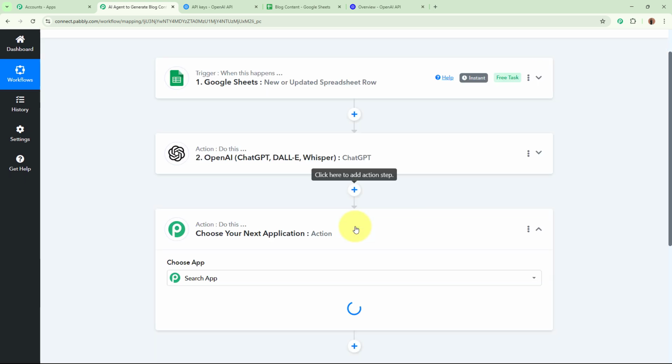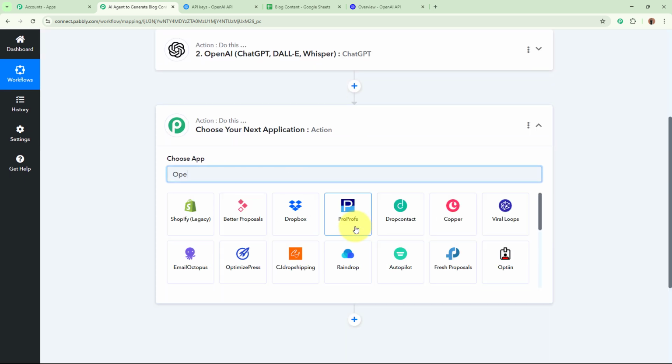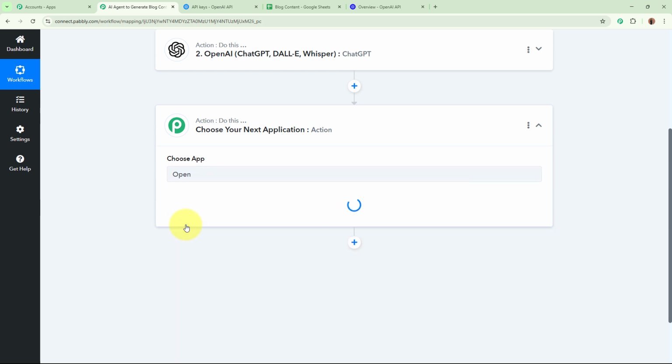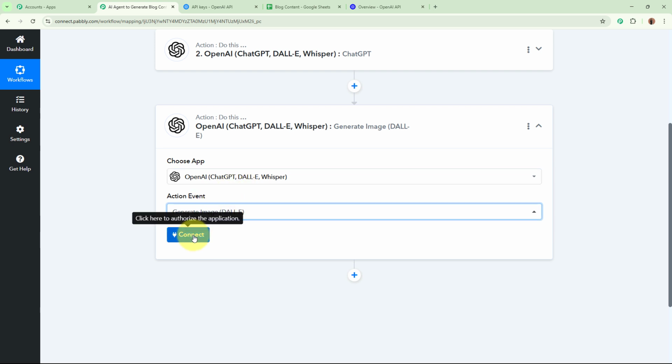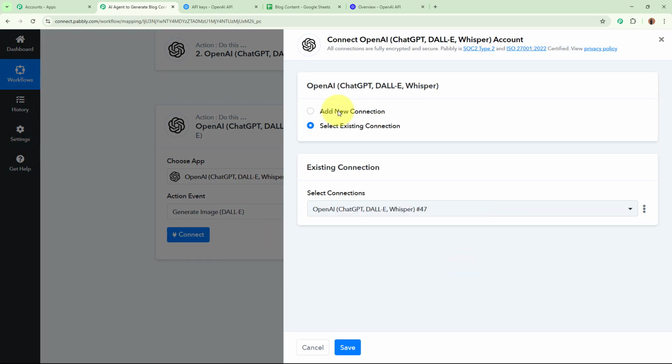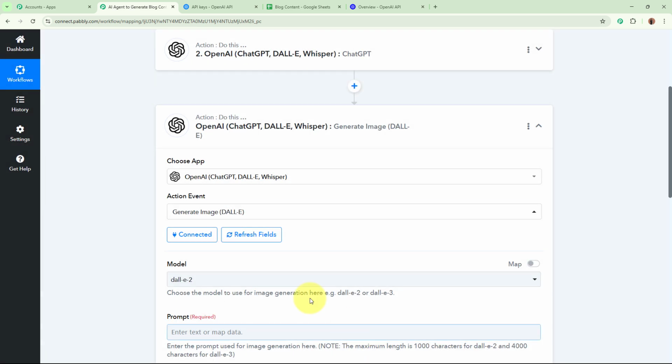For that, I'm going to add an action step in this workflow, in which for the action application, again, I'm using OpenAI right here. Action event now is going to be Generate Image DALL-E, and then I'm going to click on this continue button. A window is going to appear in front of you, in which I'm going to select the existing connection from here, but if you want, you can add a new connection in the similar manner I've told you before, and click on this save button.